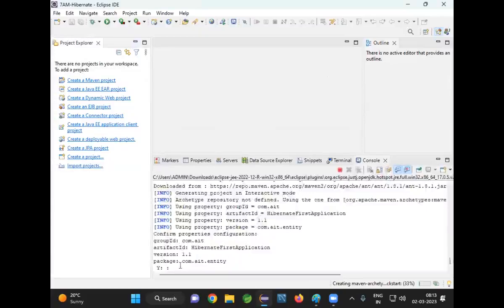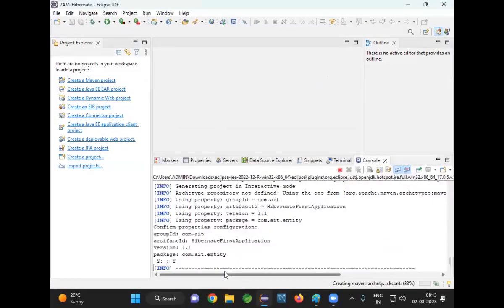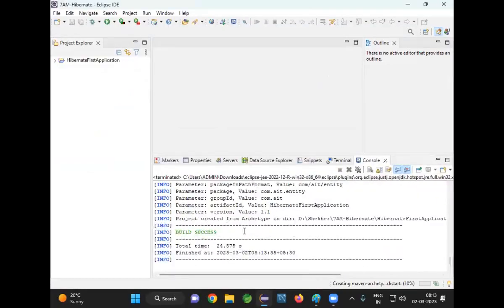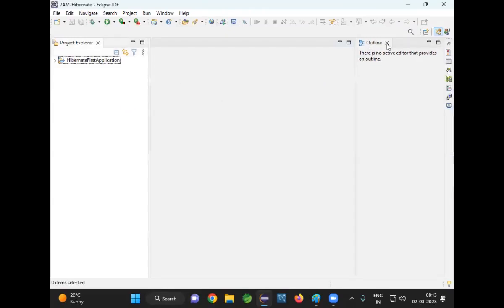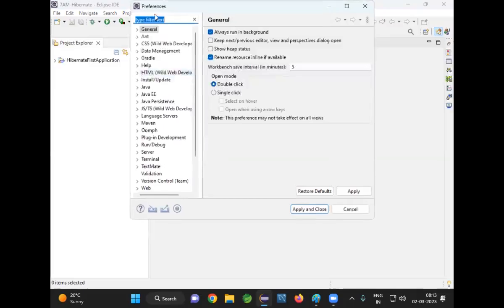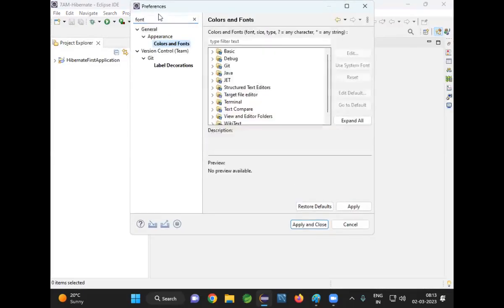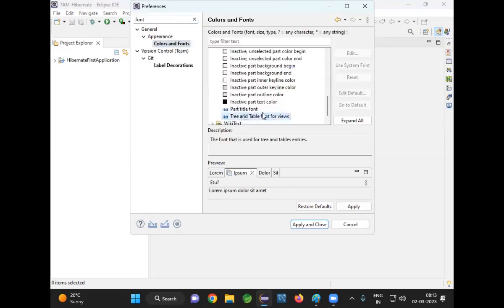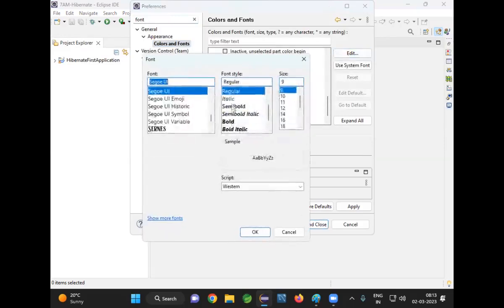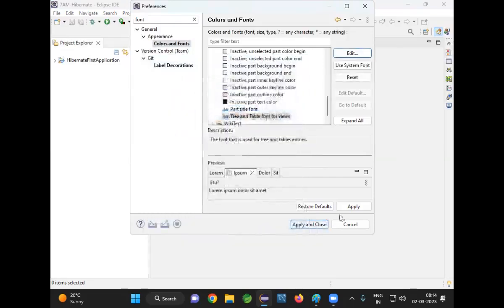In the console, you are getting the option Y. Just type Y, then you are getting a message called what? Build success. Okay, now we can see. Of course, I just want to increase the font size. It's only to increase the font size so that you can see the project a bit better.